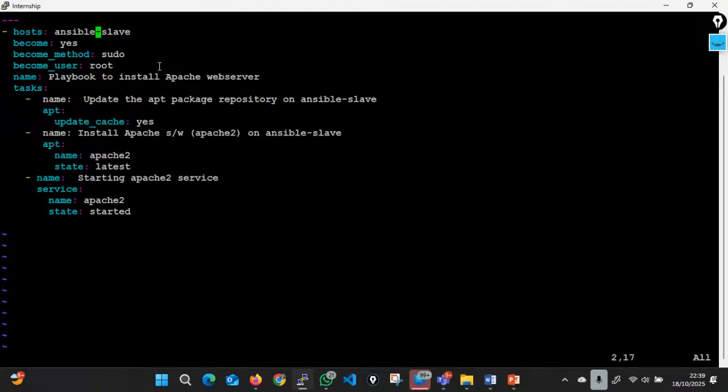If you somehow miss out, so instead of a dash, you give an underscore, will it match the host file alias? No, it will not match. So it will be an error. So what we will do, escape, U. So it was undone. Ansible-slave.